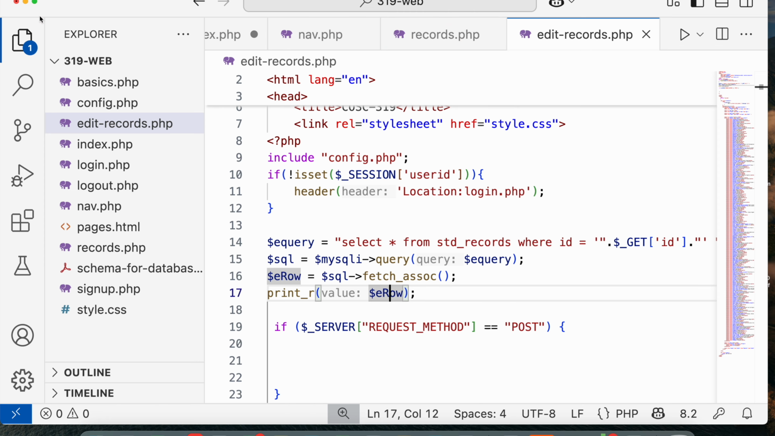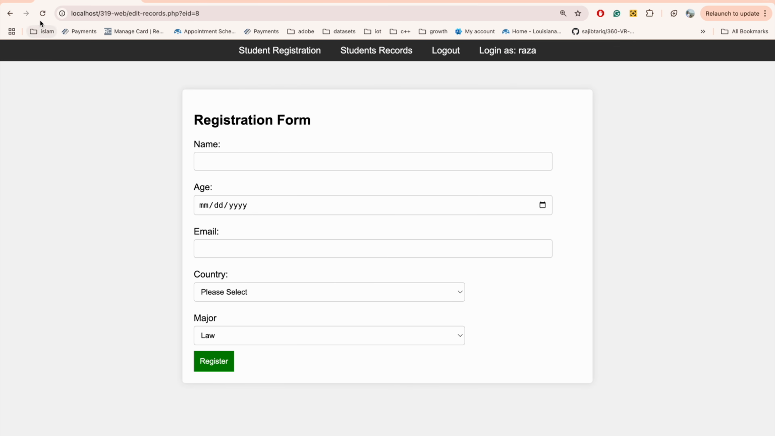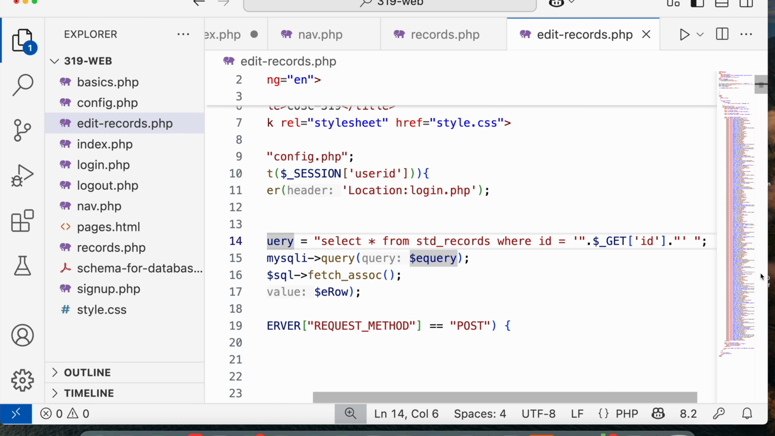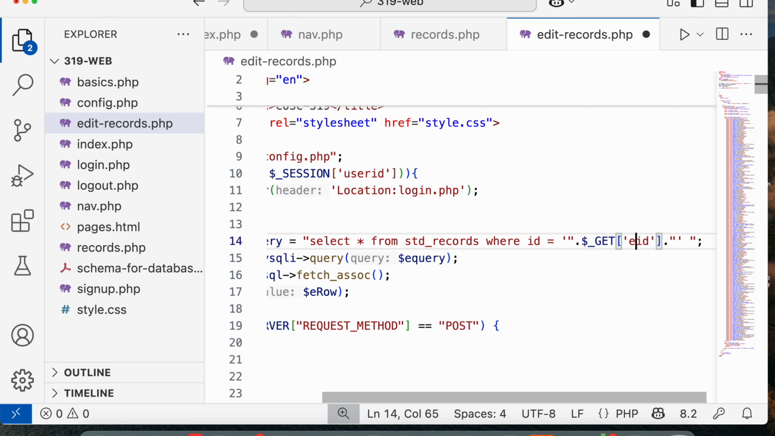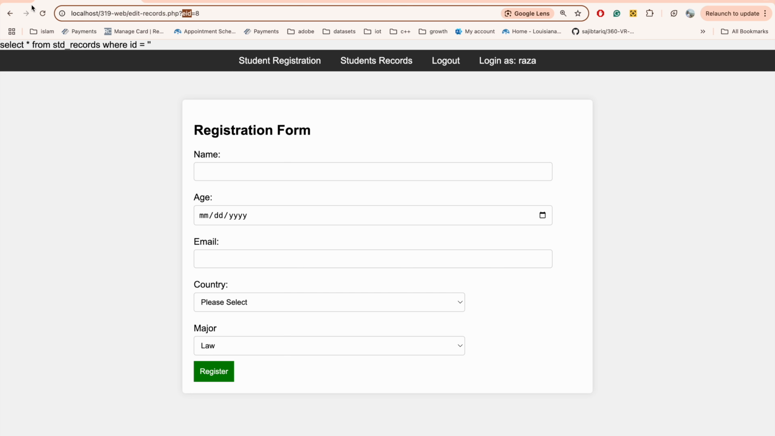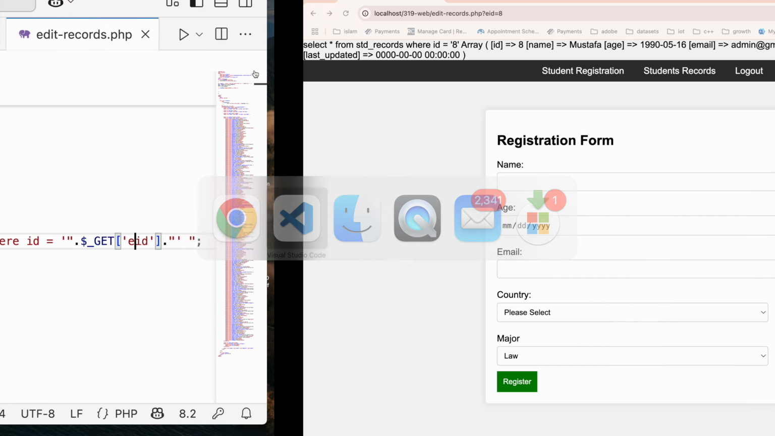Okay, it's not showing anything. Select star from std_records. I executed the query, fetch_assoc row. Let me check this one. Echo. Always use echo. Okay, the id is not there. Oh, it's not id, it's eid, because the variable is eid. So I traced that and I got the data. That record is already inside the database.